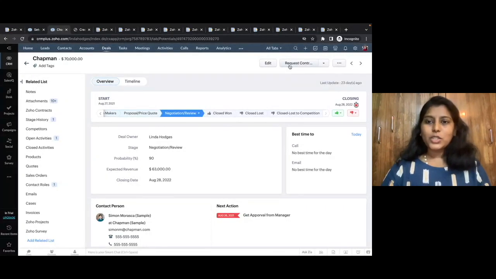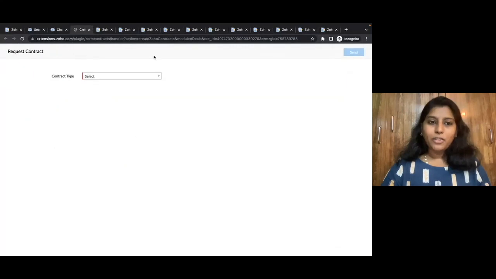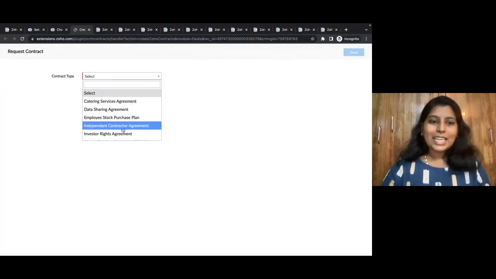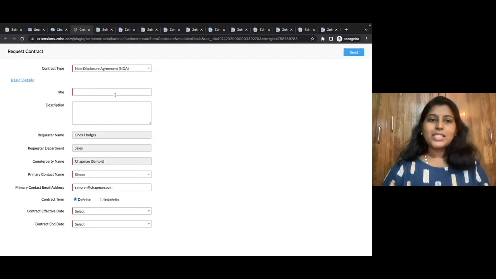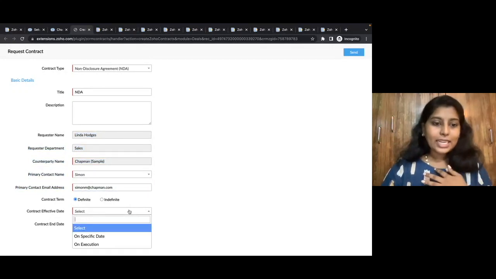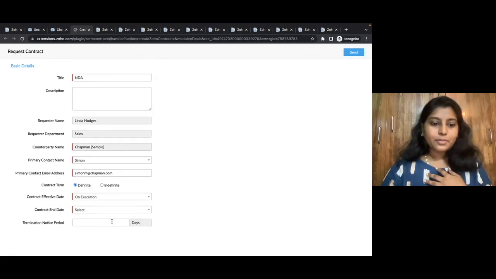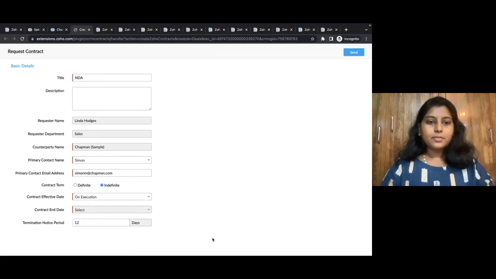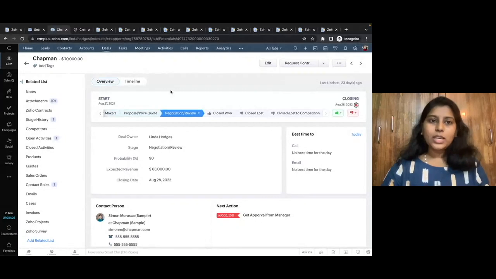So when they click on request contract, you'll be directed to a form like this where you can select a contract type that you would like to request, enter the details, and if you see here, all these details are already filled in. This is because of the mapping that is done. So you can select the effective date. Based on the agreement you are about to enter, you can enter the details and click on send. Now a contract document will get automatically generated.